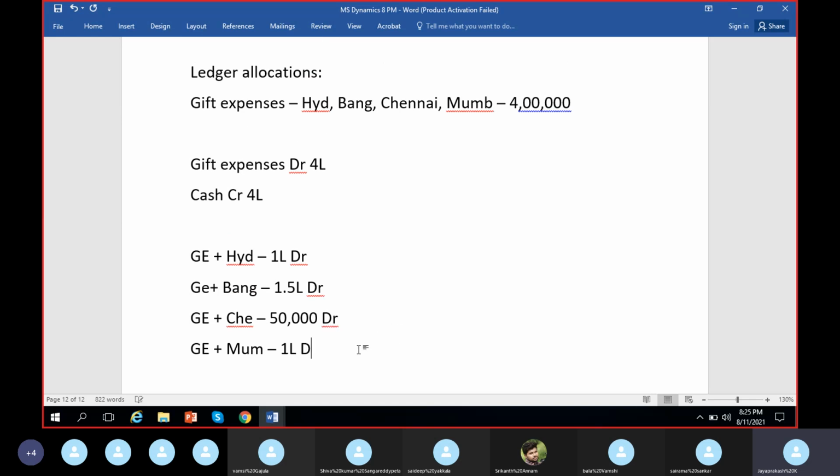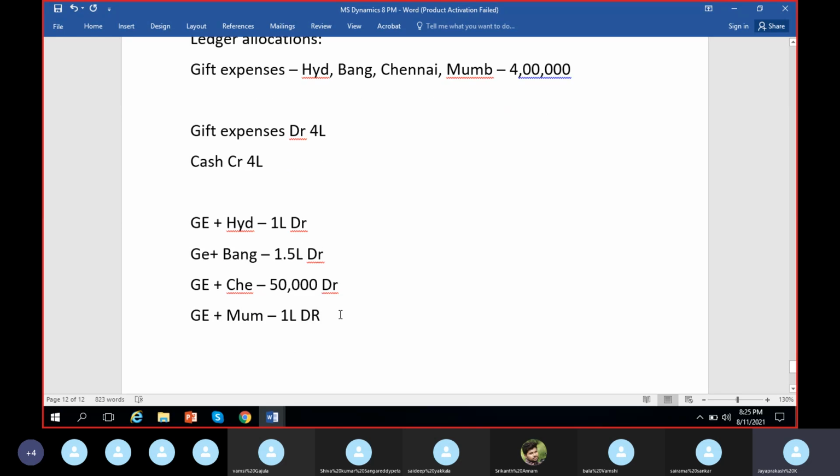So already gift expenses is debited with 4 lakhs. So if I enter this entry once again, it will be a double entry. Here gift expenses is debited, cash account is credited already. If I enter cash account once again as credit, then it will be a double entry or double impact of accounting. But I want only one clear accounting.